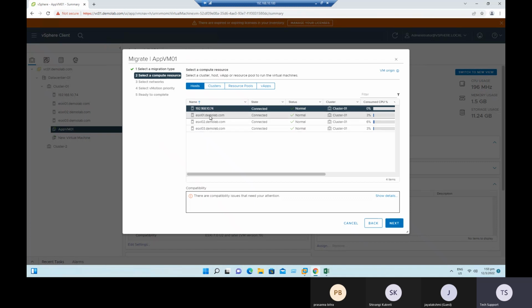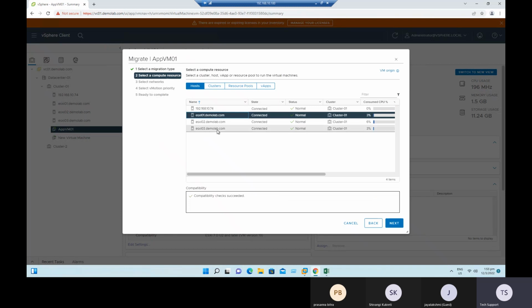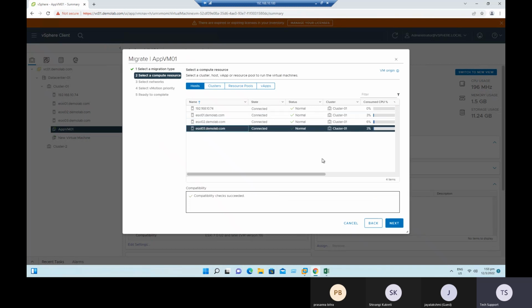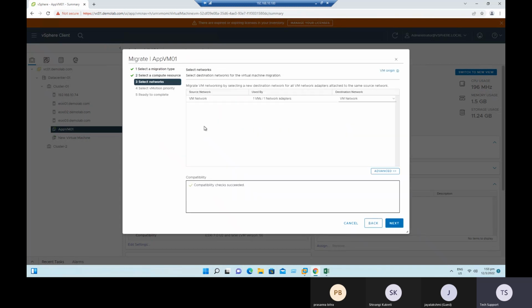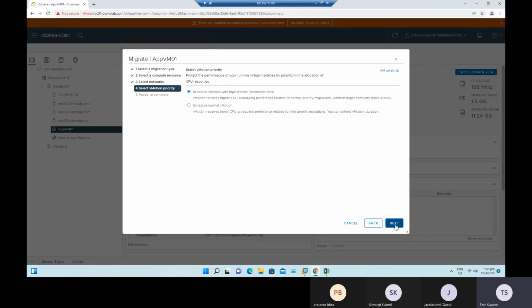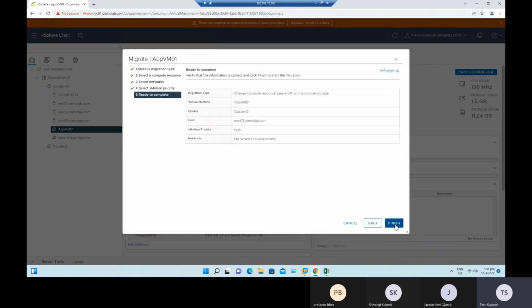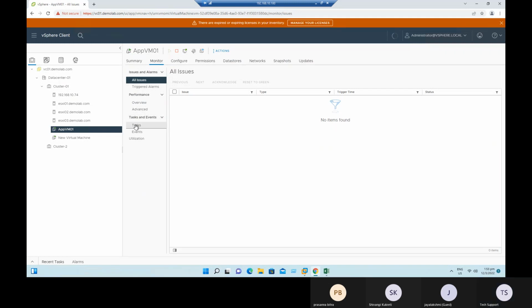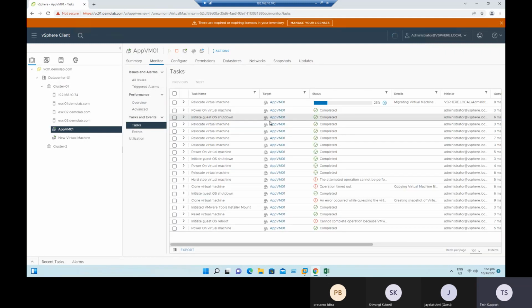But this VM we can migrate to ESX1 or to ESX3. Let's select ESX3. Click next, next, and finish. See, if you go to the Monitor tab, Tasks, you can see the migration in progress.